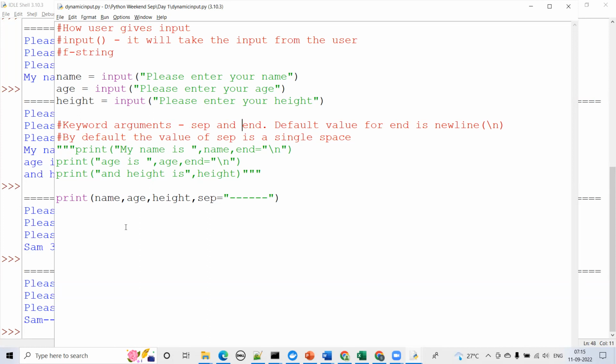If we are using a single print statement and we want to insert something between each variable, then we can make use of this sep. And if we have multiple print statements and we want to print them on a single line or some customization, then we can override the value of this \n. So this sep and end, I hope it is clear, guys. If you have any doubts, you can ask.